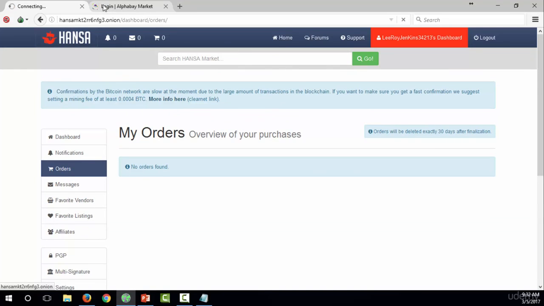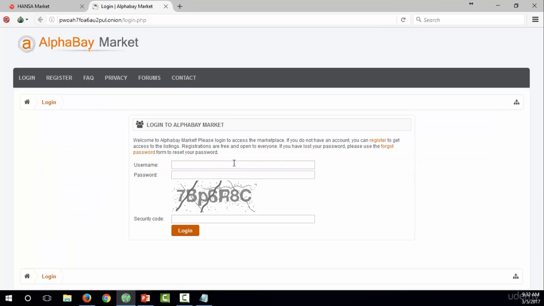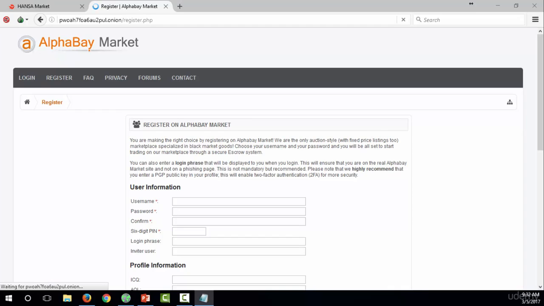Hansa Marketplace is a pretty good one, but we'll also jump over and check out the AlphaBay Marketplace. We will have to register here. So let's go to the Register tab. And if that gets us over there successfully, there we go. So we'll want to register for this site. I'll use that same information I used for the other one.